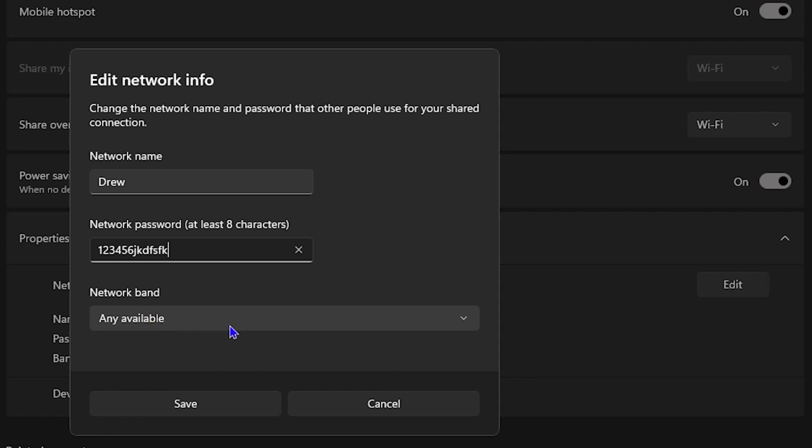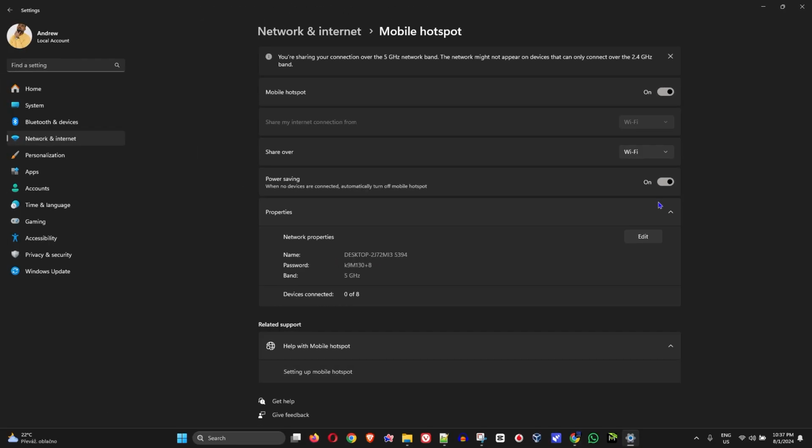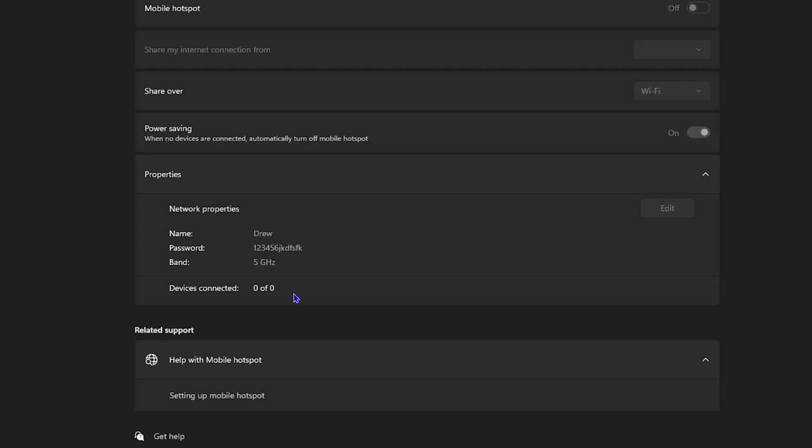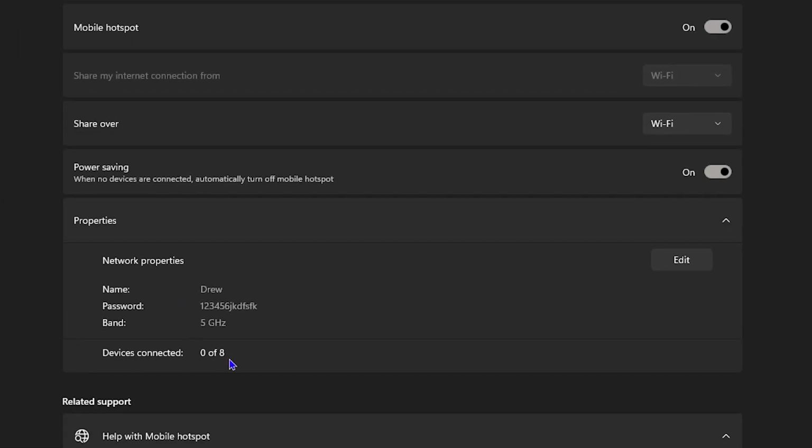Now, in order to make this the fastest internet, you can put this to 5G, so whoever is connecting to this Wi-Fi will have super fast Wi-Fi speed. All you have to do is simply switch this to 5G, guys, then click Save. And that's all there is to it. You can see all the connected devices that will be there.